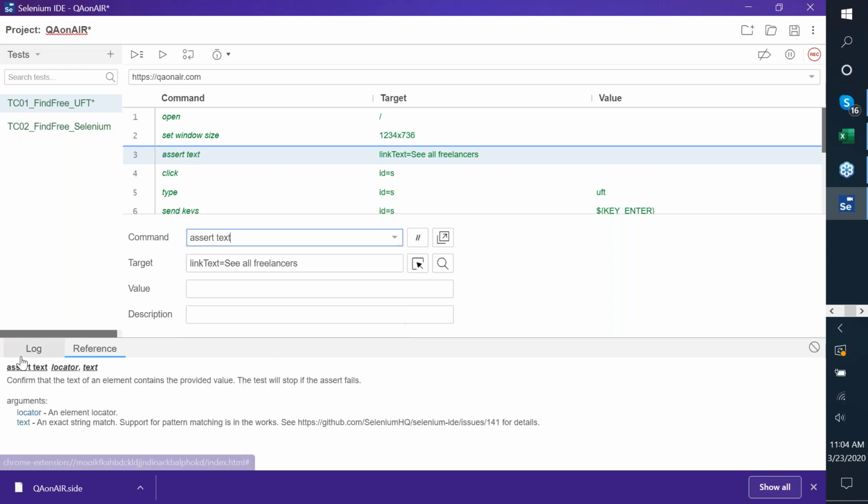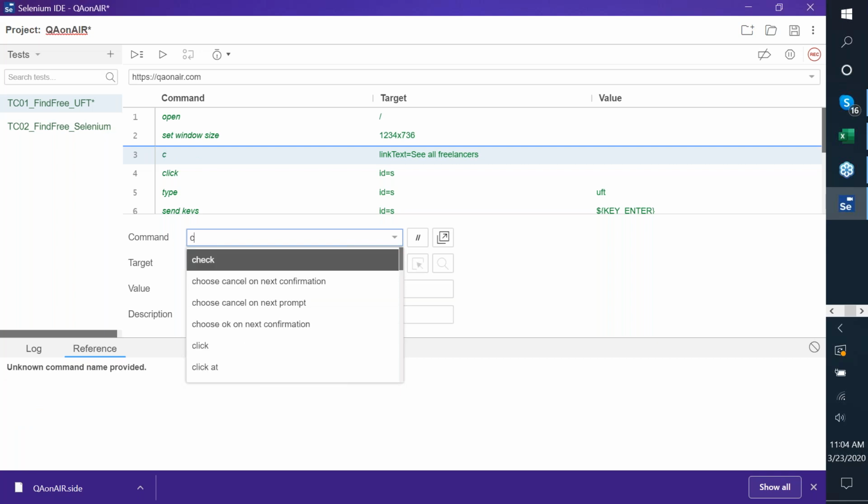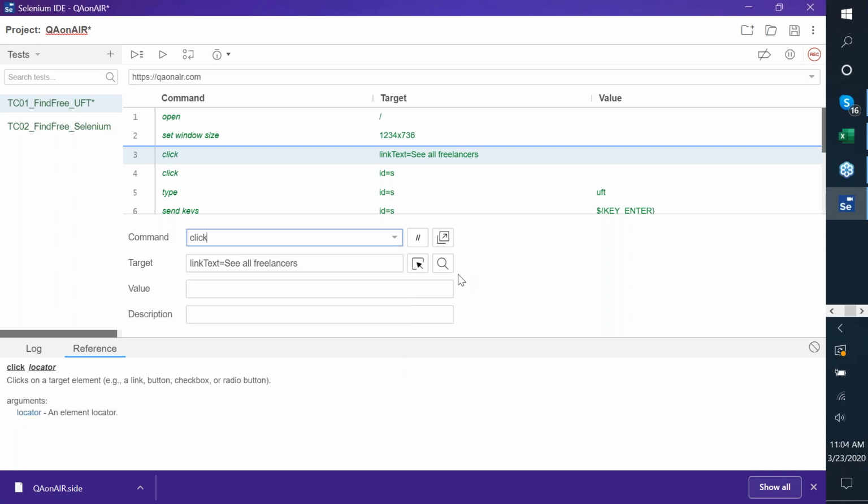So let us say assert text. If I just changed it by any chance, then it will say what it can do, what you need to give as information, and how it works. There's a lot of playing around that we can do, team, but for now, let's keep things as they are.